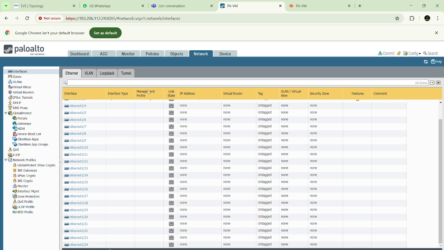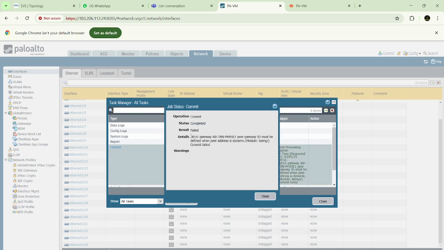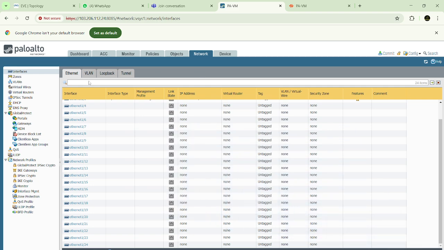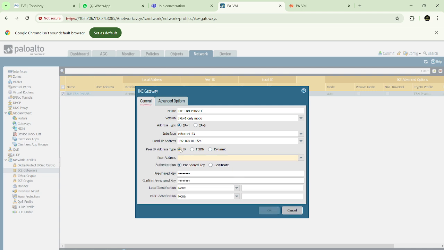See here, the commit that we have made failed because it is showing the reason: IKEv1 gateway peer gateway ID must be defined when peer address is dynamic. I think we haven't changed it to the IP. That's the reason it failed.